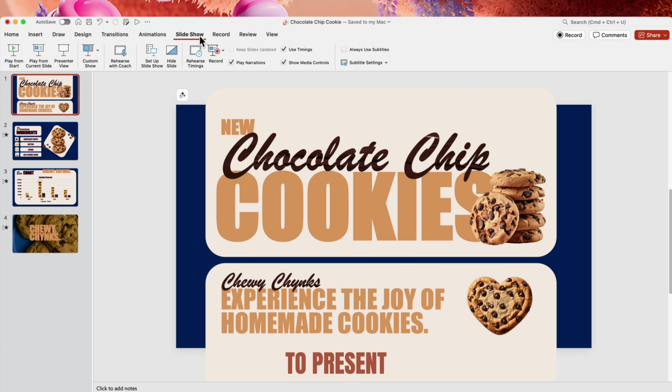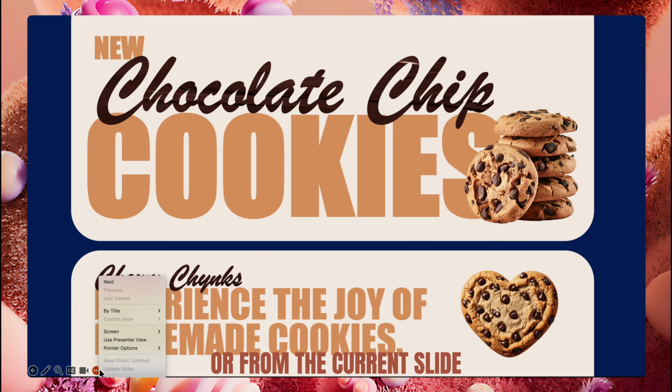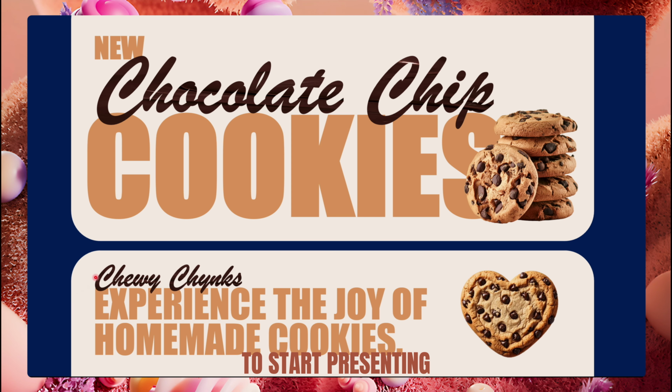When you're ready to present, go to the slideshow tab. You can start from the beginning or from the current slide. You can also press F5, which is the fastest way to start presenting. During the presentation, you can use tools like the laser pointer to highlight things on the slide.